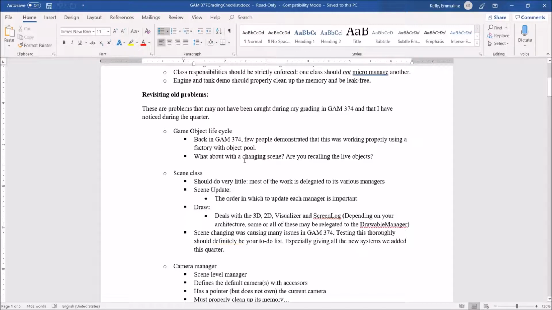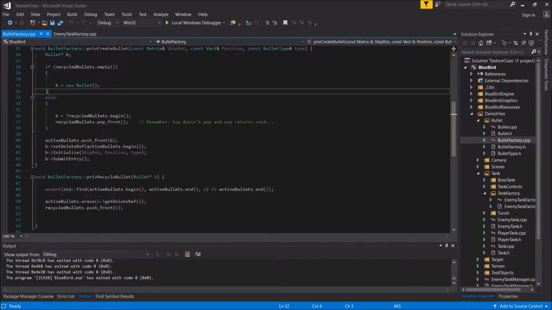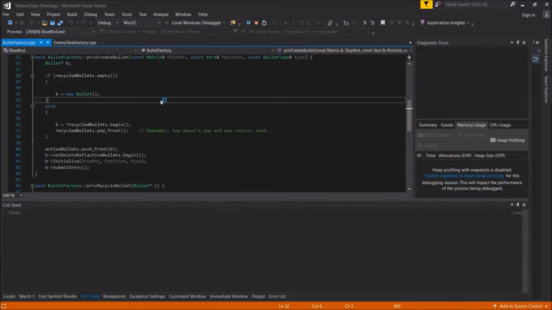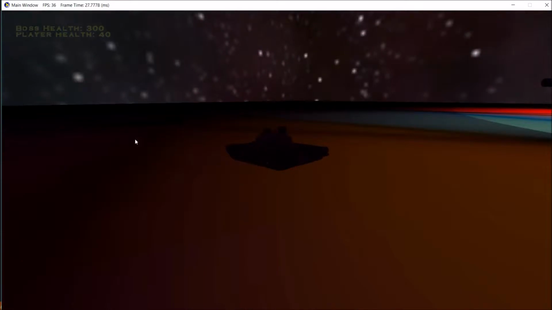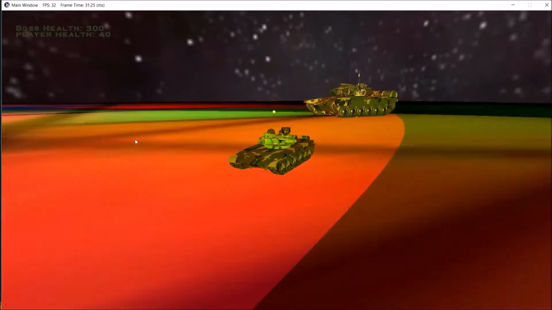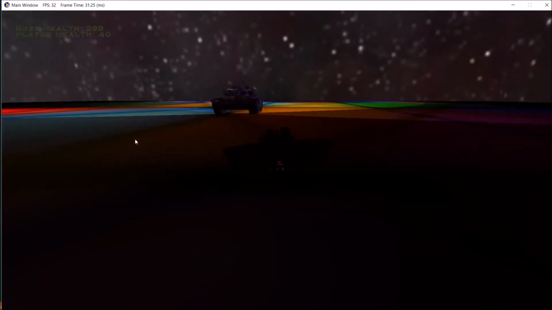So starting with that, I do have bullet factories and tank factories, and I have a scene in which bullets and tanks and enemy tanks enter in and out of the scene, calling their scene entry and scene exit when appropriate. So let me go ahead and load that up and play this for you. So you can see in this scene that I have a bunch of bullets, and in a second enemy tanks will start spawning.